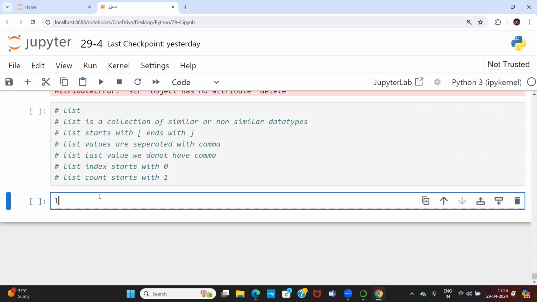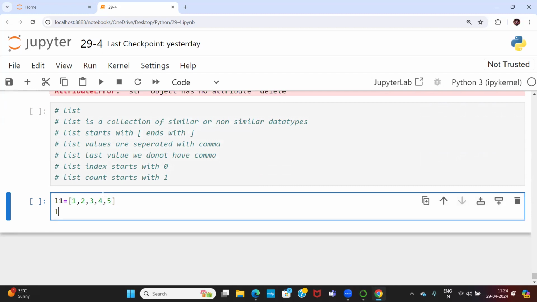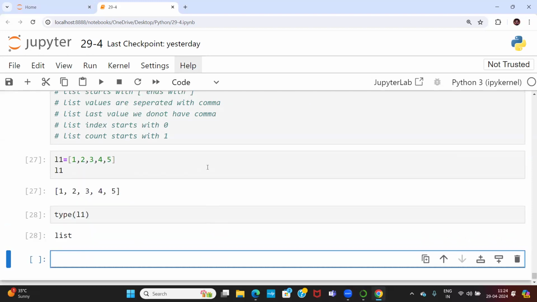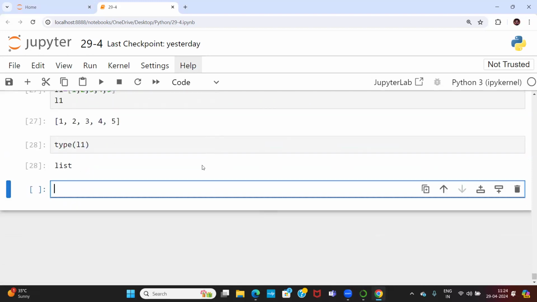Can I create a list now? L1 is equal to, I want to create a list 1, 2, 3, 4. Now, what is L1 here? Aisha, are you understanding? Yes, sir. Fine. So now, what is the type of this object? What is the type of L1? Type of L1 is list.